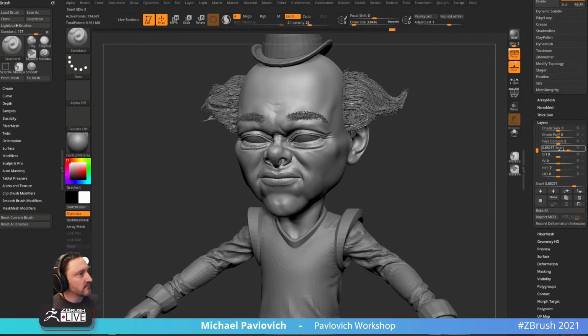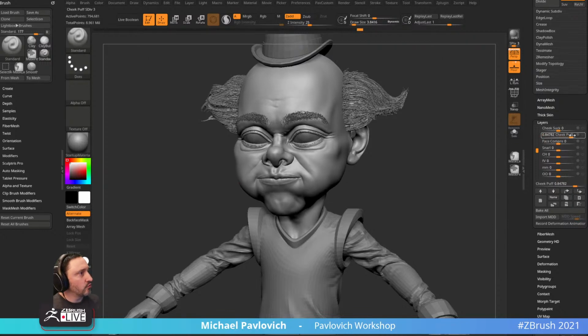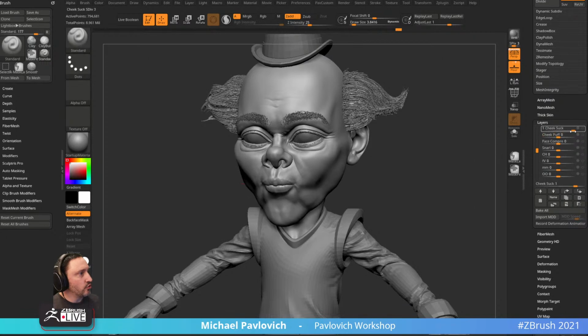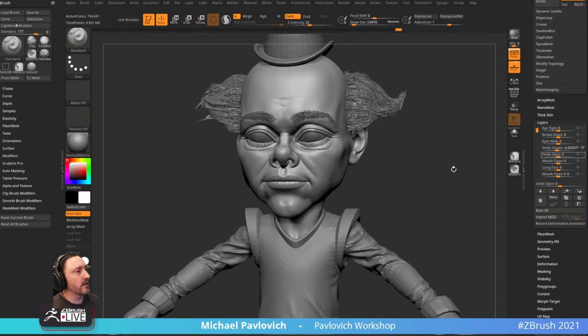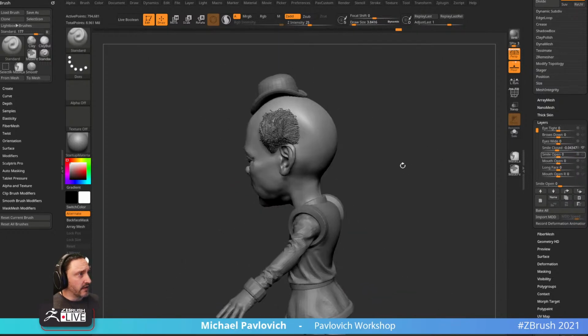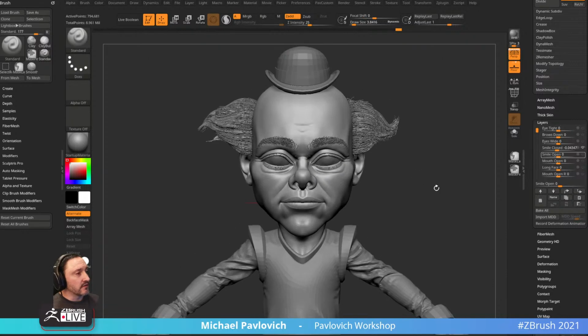Snarl's a fun one. And then face compression, and then cheek puff, cheek suck, so a bunch of really cool stuff in here. And then smile closed versus smile open. So all of that stuff is kind of built into that base mesh, which you can get for free from their website. Just that multi-expression base mesh is what that's called, I believe.